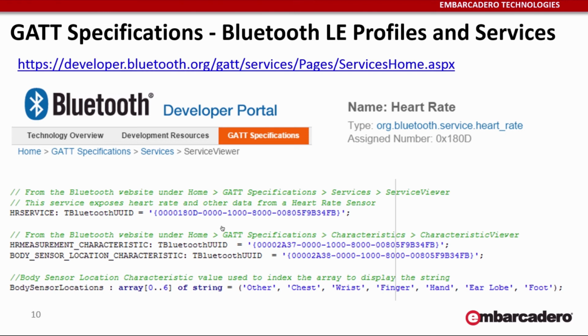So now once you have the heart rate service device, we can get its characteristics, such as the heart rate measurements and body sensor location. And like we see here, for our heart rate monitor, the body sensor location can be one of 7 locations, such as your chest or your finger, your earlobe, or your foot. So then we can use this array of body sensor locations to get the location of our device.